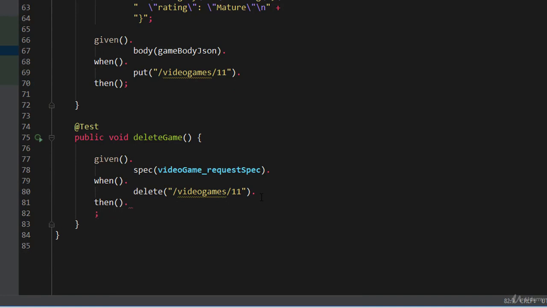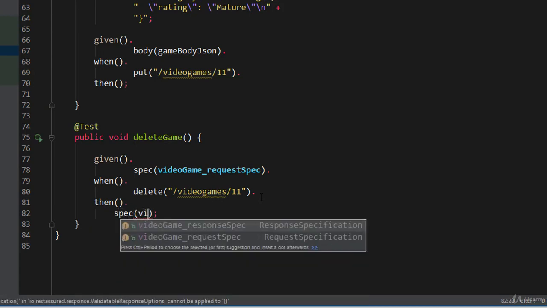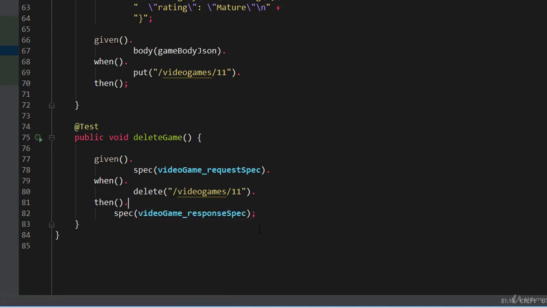If I say dot spec, and again we call in video game response spec. Tidy that up slightly. So now we're just calling that spec specifically at the time of the test.